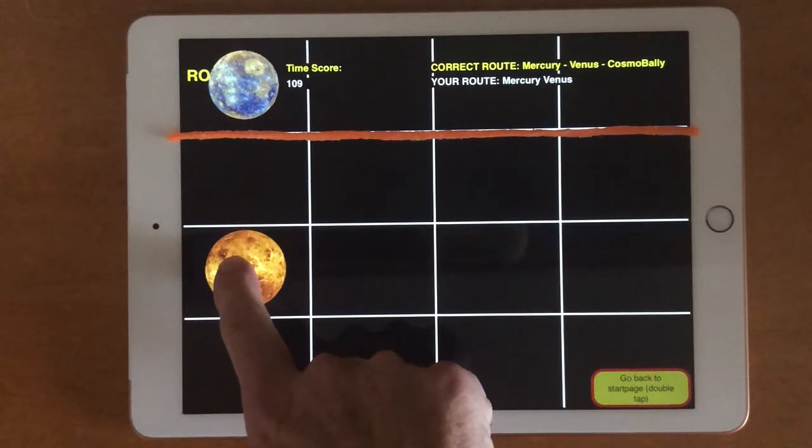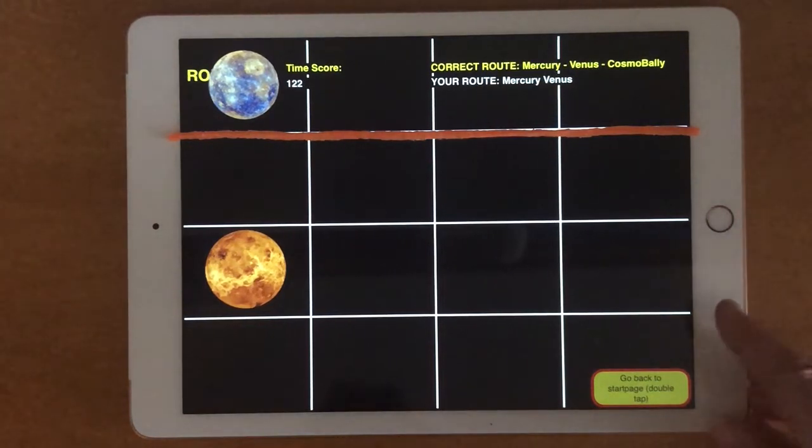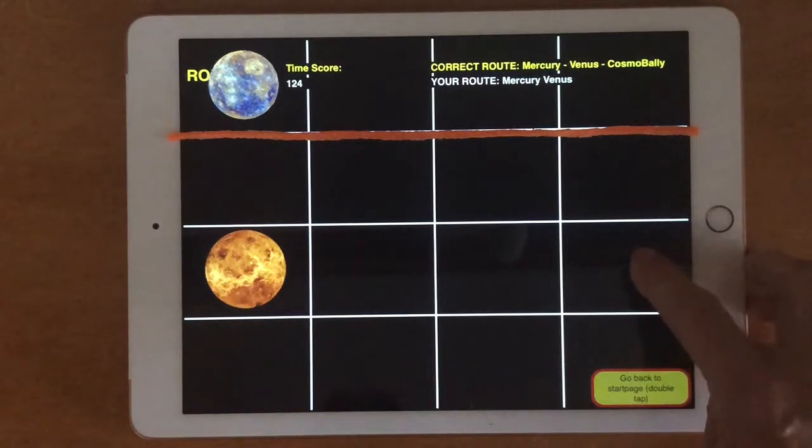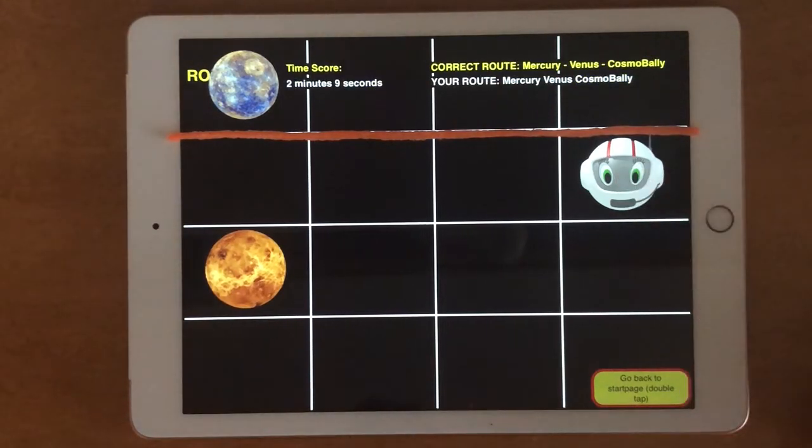Keep dragging to find CosmoBally. Okay, so I found CosmoBally first, and I know it was in the second row and the last column on the right-hand side. So I'm going to start by moving my finger up the edge on the right-hand side until I find CosmoBally. There it is. 3, 2, 1. That was right.